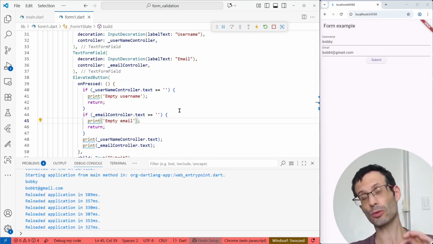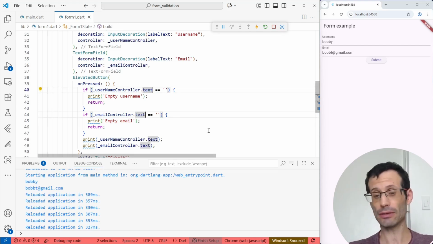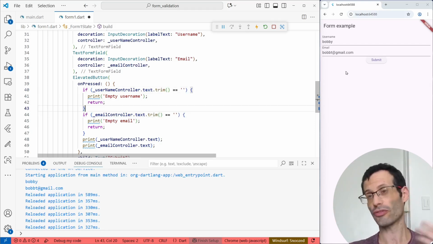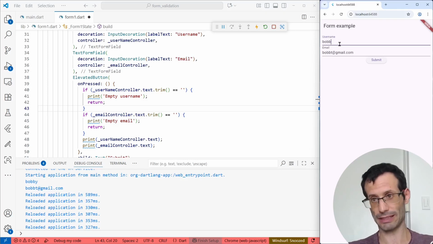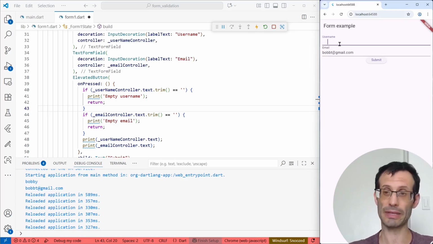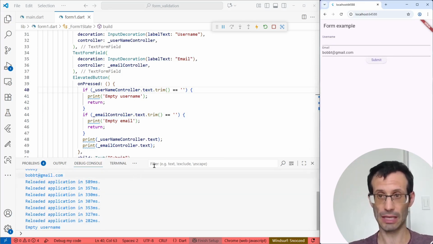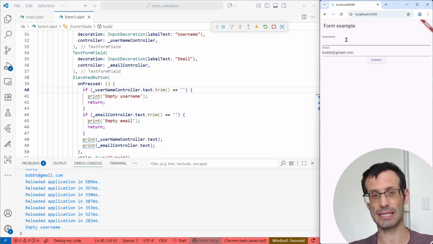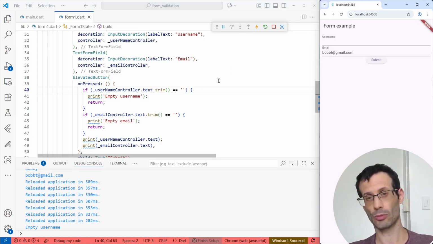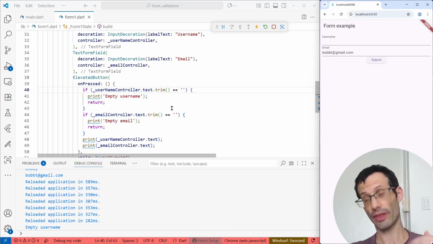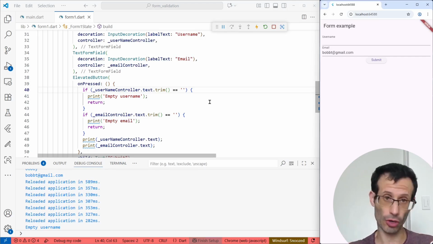Now we can take it one step further and add here trim. What this is going to do is disregard white space. So if, for example, the user is trying to do something like only providing white space, right? Space, space, space, and then they try to submit the form, we're going to catch it anyway, and we can see empty username. Even though it's not really empty, it has some white space here. But because we used trim, we got rid of the white spaces before making sure that it's not an empty string. So this is a simple validation, but it doesn't really use the Flutter form validation.